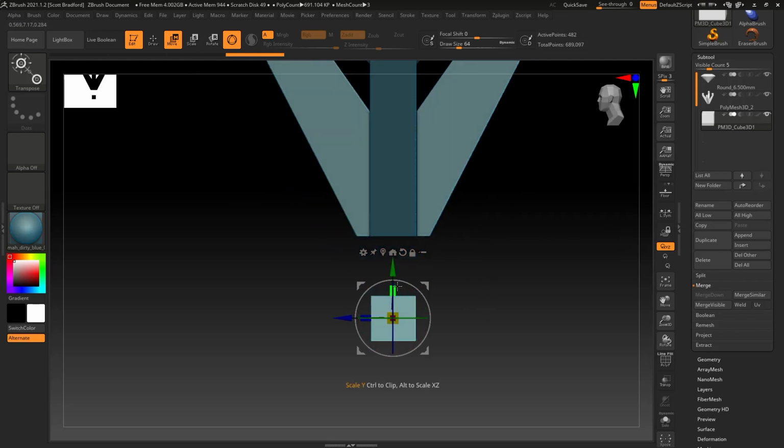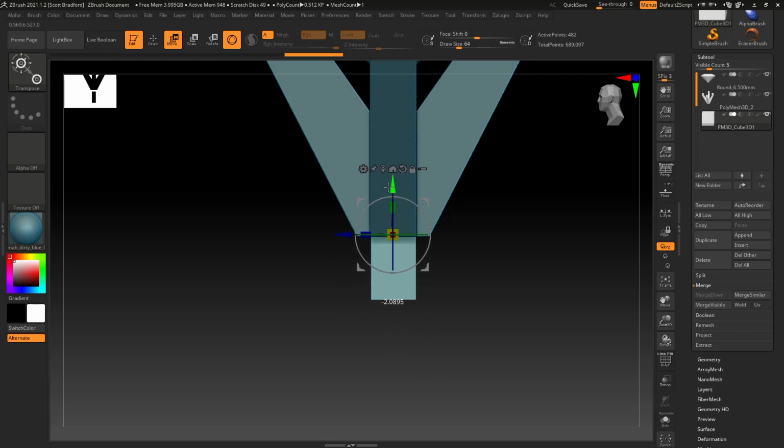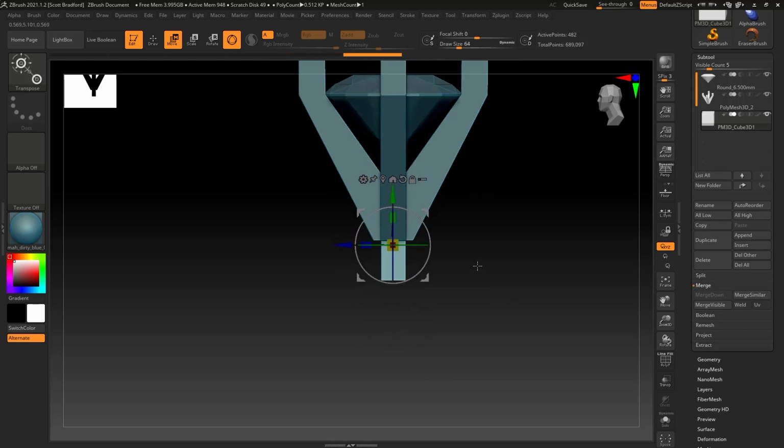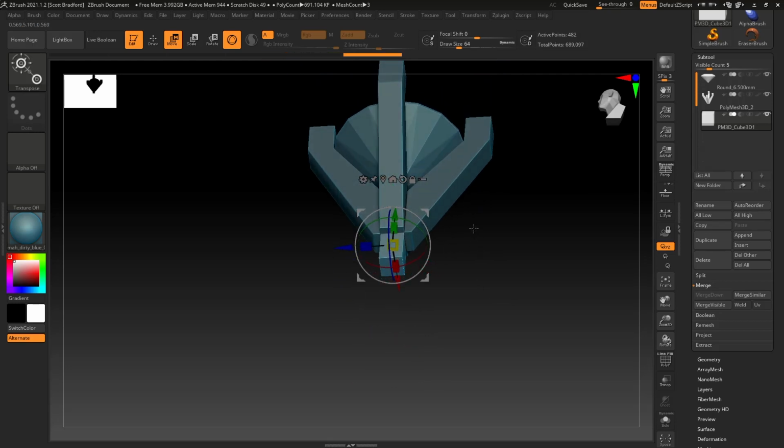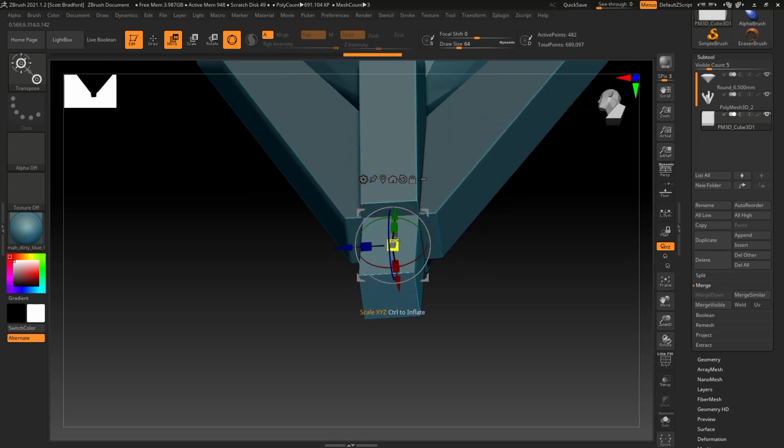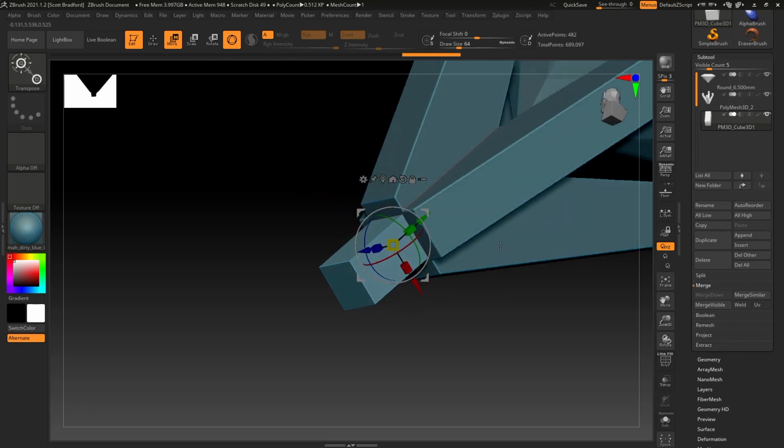So yeah, got that sized the way I want to. I'm just going to go ahead and scale it and add it in something like that. That actually looks a little too big. I'm going to do a scale in X, Y, and Z. There we go.